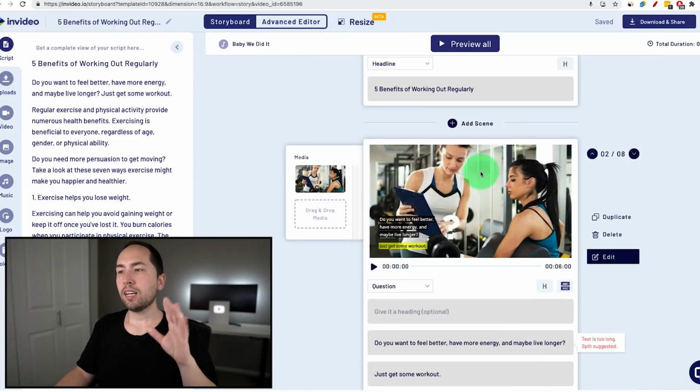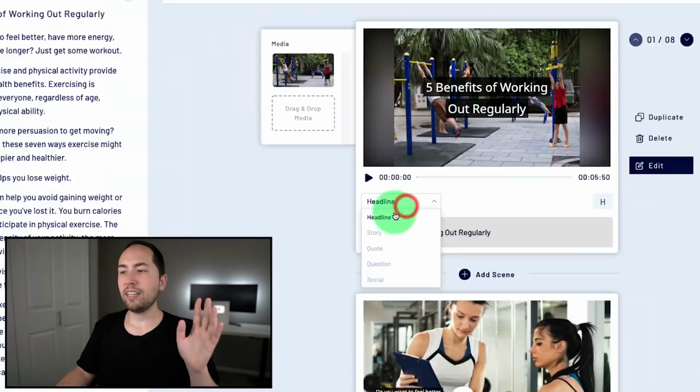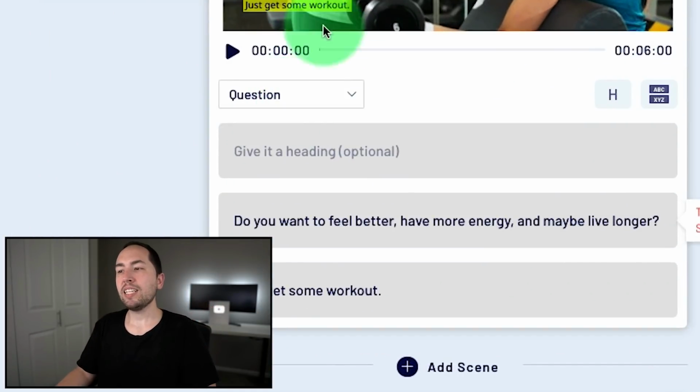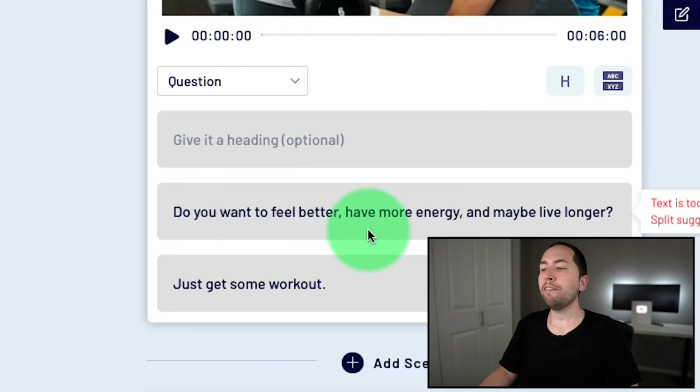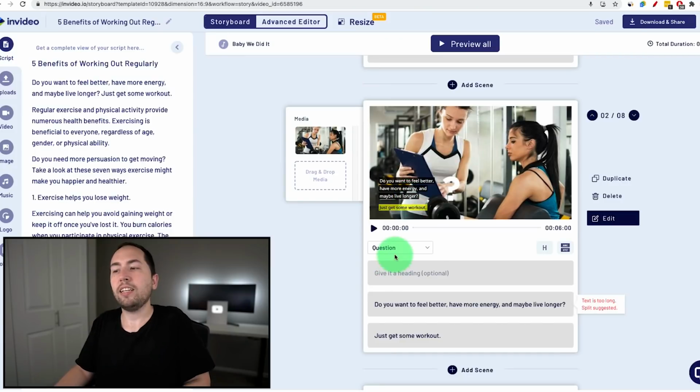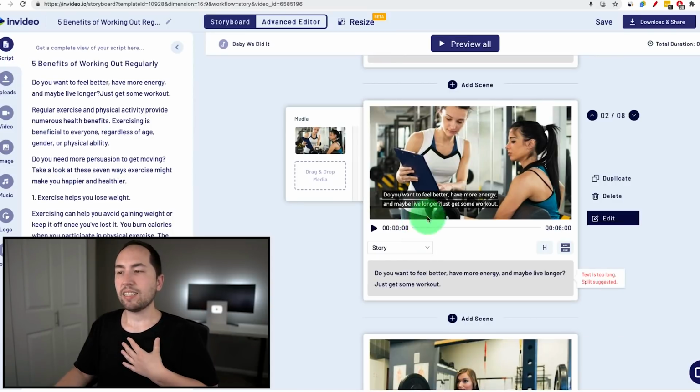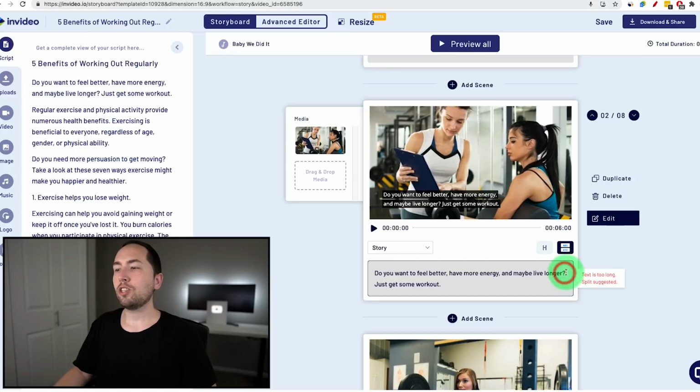Now, there are a couple things I want to point out. Like I said, this is a headline. You want the first one to be a headline right here, because there's a question mark. Do you want to feel better, have more energy, and maybe live longer? Question mark. They have this as a question, and you can do that if you want, but I personally would just keep them as statements, and then you hit yes, and then it's just regular text. It's just a little easier, in my opinion, to do it that way, but it's totally up to you.